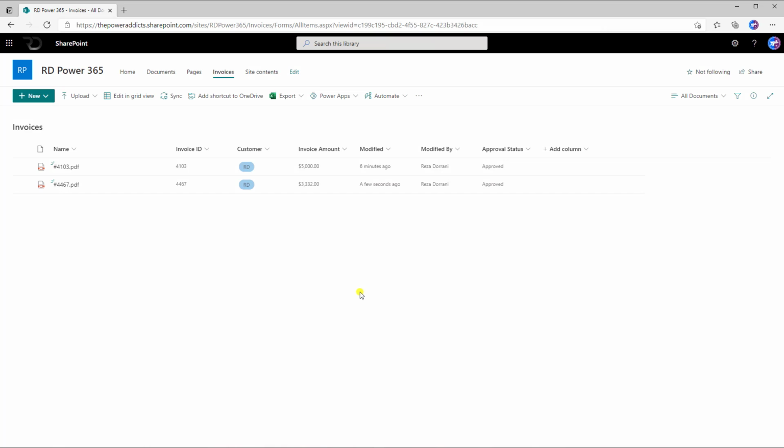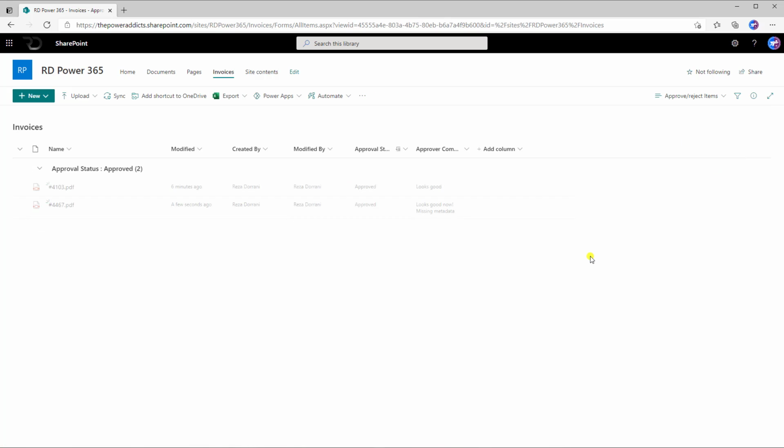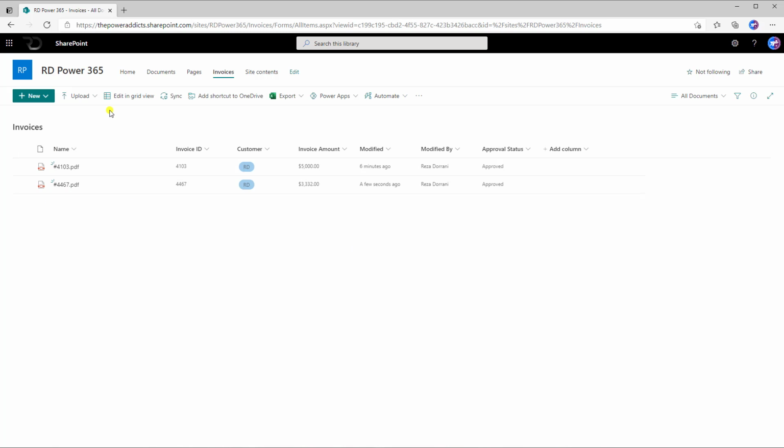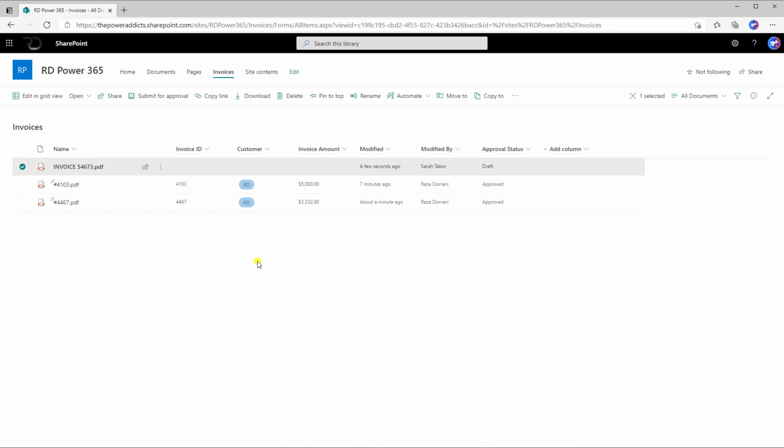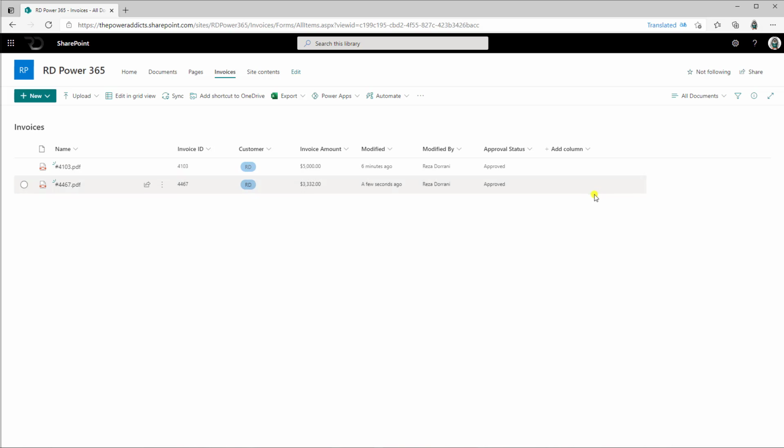Logging in as Sarah now, because both those documents are approved, Sarah can see both those documents. Sarah changes to approve reject items. She can see the status of the documents and the approval comments right here. Now I will go ahead and add a document as Sarah. So Sarah now just uploaded an invoice document. Once again, bear in mind, the status is draft. Any other user logs into this document library, for example, James will not even be aware that such a document is existing. This is true security in SharePoint.